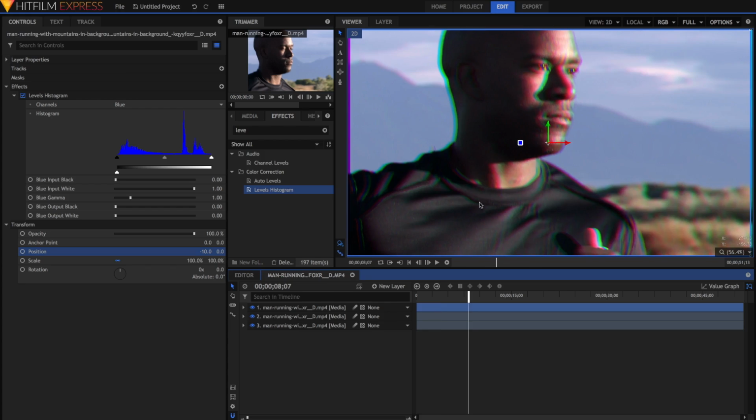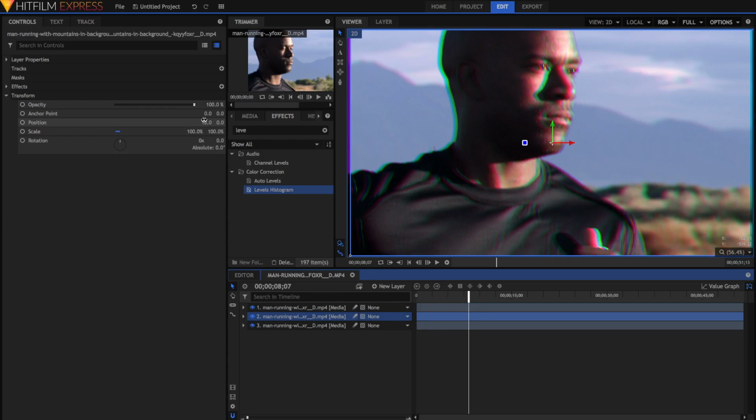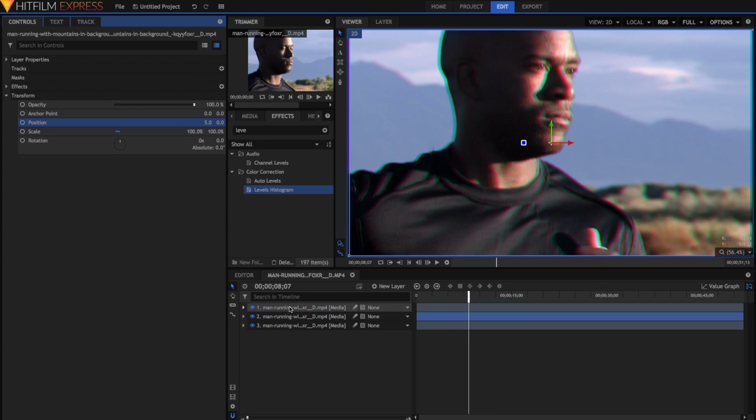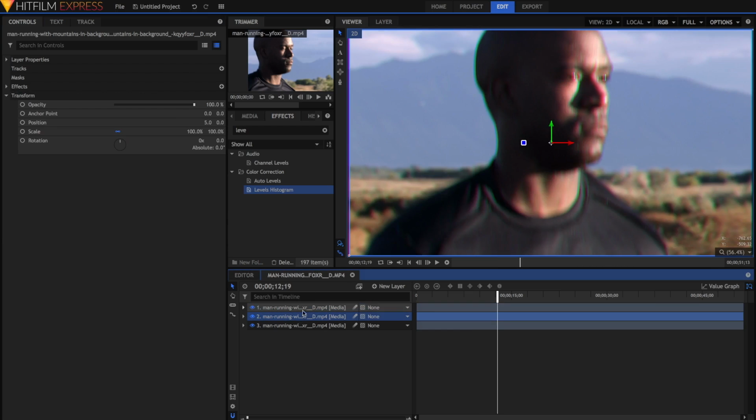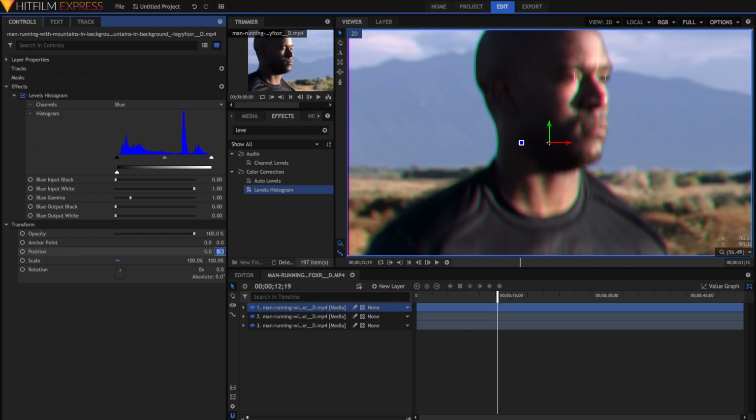If you think this effect is too extreme, which I actually think mine is right now, you can just go ahead and move it less. You can also move some of the layers up, so I might move this one up 5 pixels.